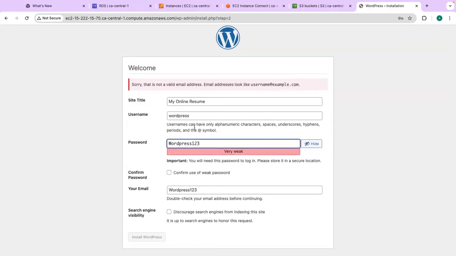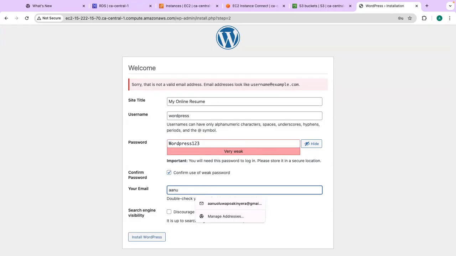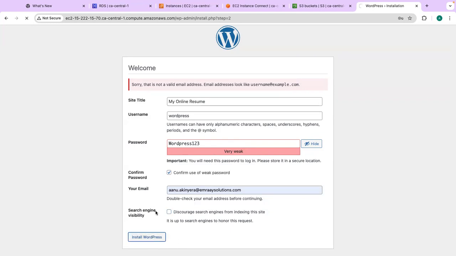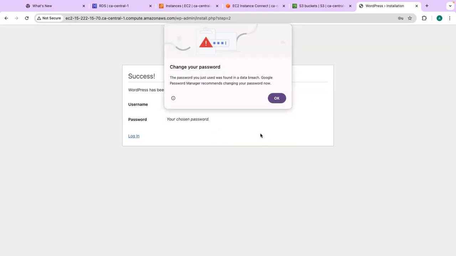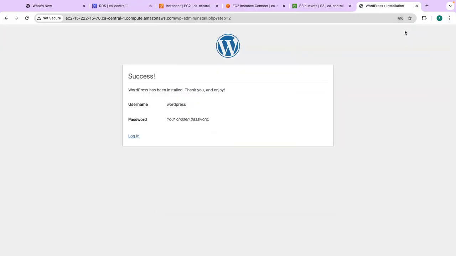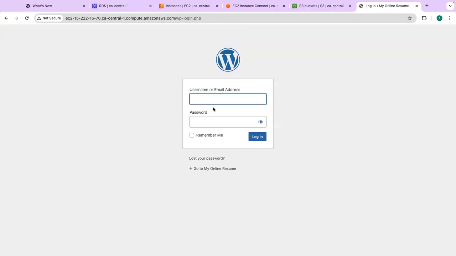Oh, it did ask me for my email address. Sorry about that. I put something else. My email is another.kinyara@nresolution.com. Install WordPress. And WordPress is installing. Cool. I keep receiving this notification about WordPress123 as a password, but it's fine. Now that WordPress has been installed, let me log in. Remember my username, WordPress, and my password, WordPress123.